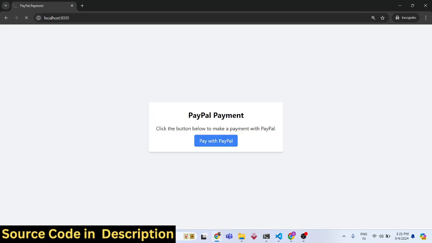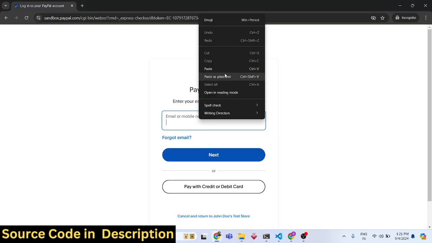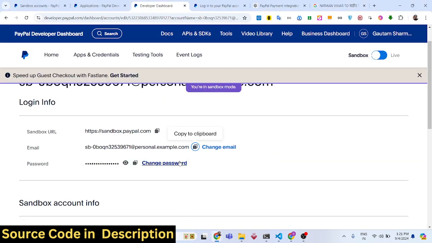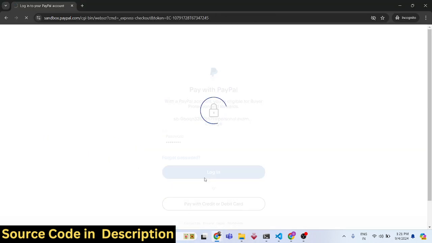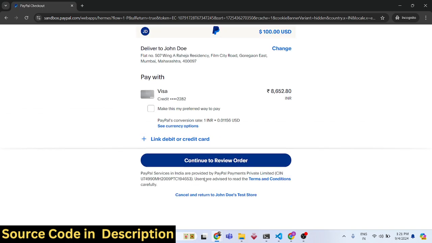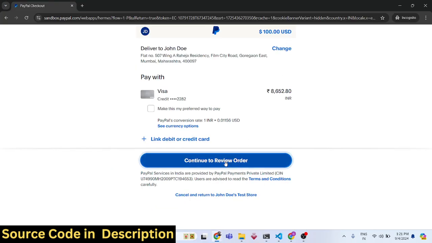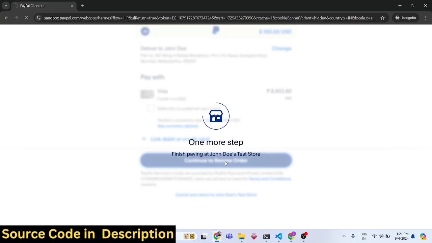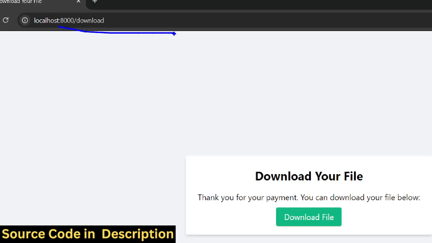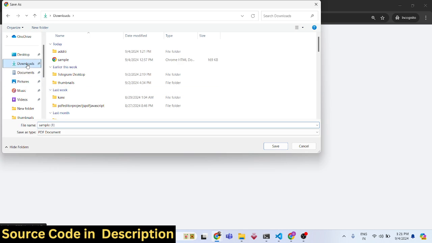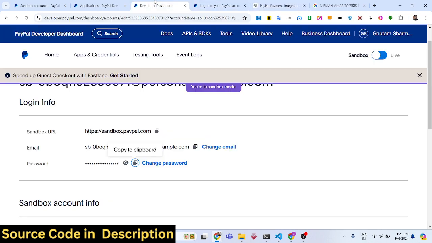so click on that, and here you again need to log in with your details. So let me copy the email address, paste it, and then if I paste the password as well, so now you will see instead of $1 we will be charging the user $100. You will see the price is changed, and click on continue. So once you continue, you will be redirected to the download page, and now you can download your digital good, save it.